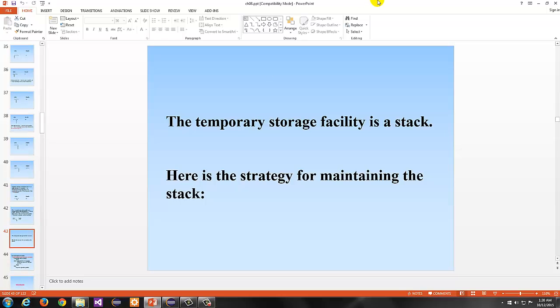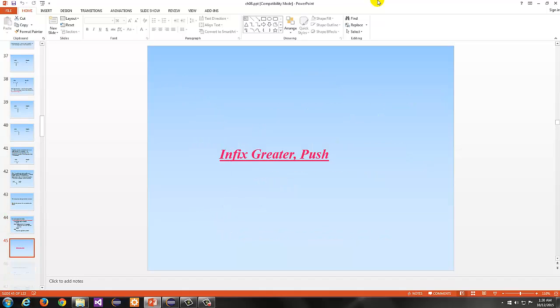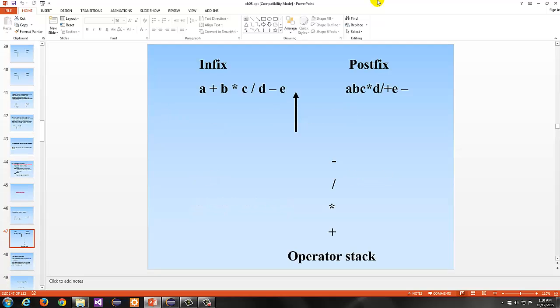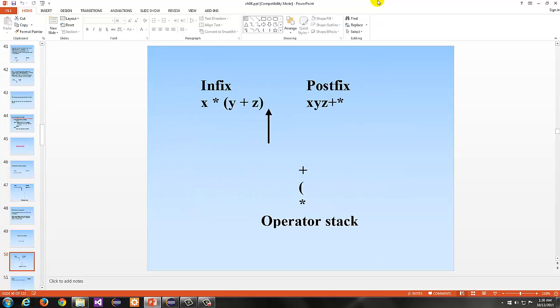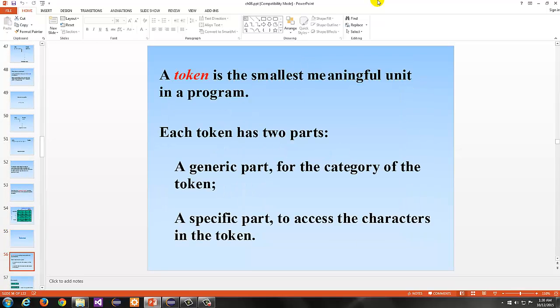So the temporary storage facility is a stack. Here's a strategy for maintaining the stack. Okay, that gives you a little bit of a sense of how we convert from infix to postfix. So I'm not going to go through the whole thing. I'll leave that up to you to do. Here's your transition.